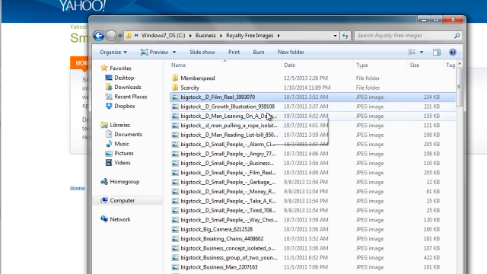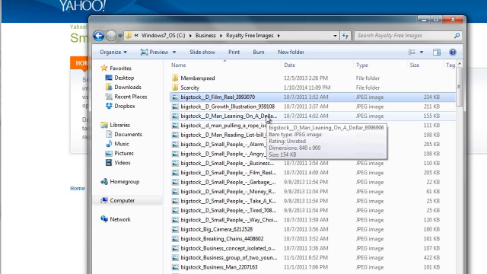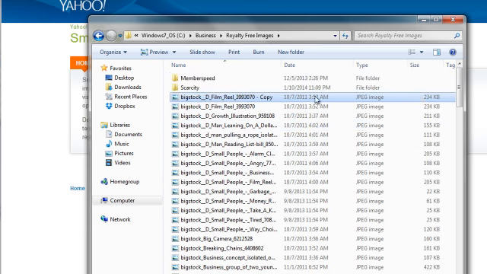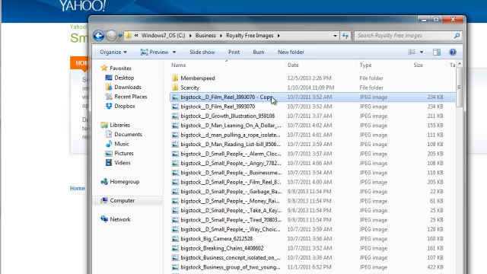Now, even if you resize it within the HTML editor, the size of the file is the same. So let's take, for example, this file here, which is 200 kilobytes. Now, that might not seem like a lot, but you just got to keep in mind that the more images you have, the bigger the amount of files that are going to have to be downloaded by your visitor.